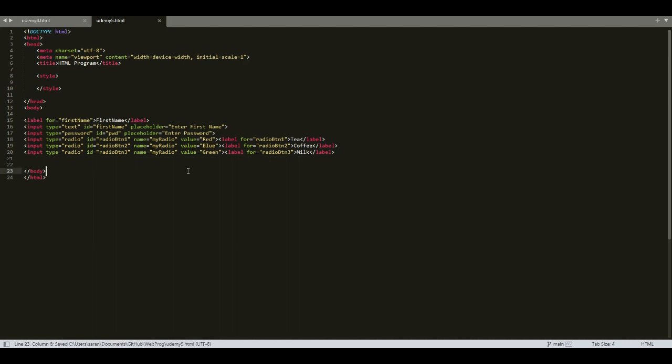Okay. Next is checkbox. We create a checkbox using the input tag, and the type attribute value has to be checkbox. What's the difference between a checkbox and a radio button? The difference is that in a checkbox, multiple values can be checked at a time. So we will create 3 checkboxes now.